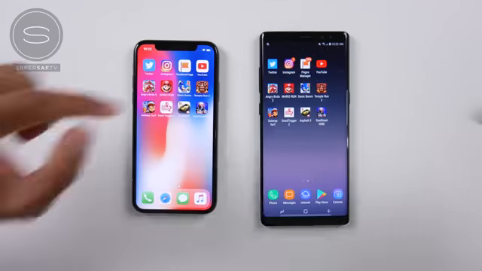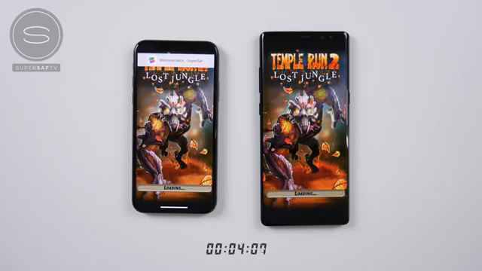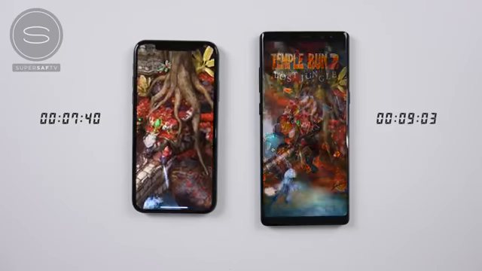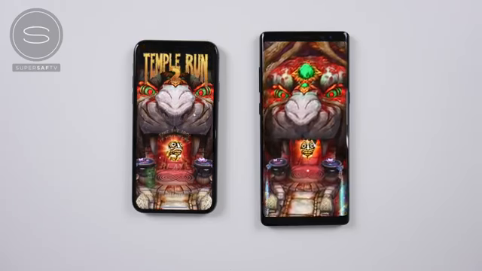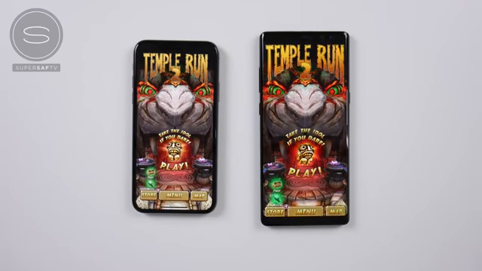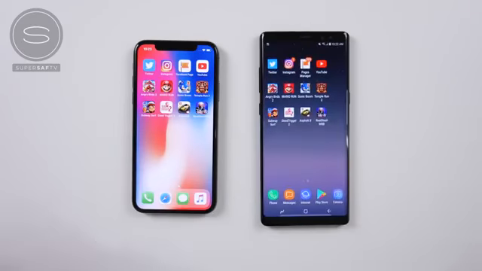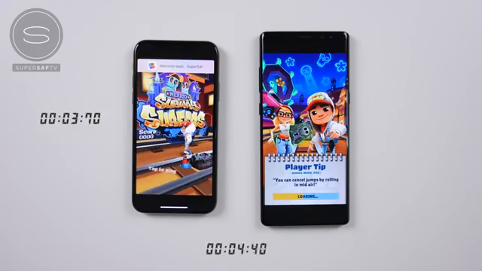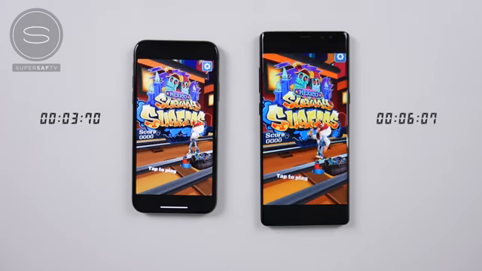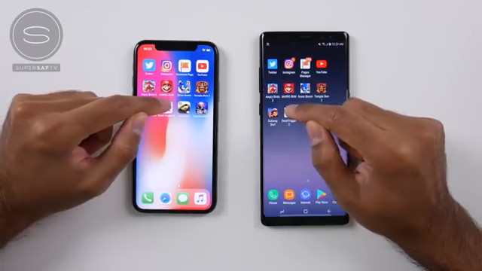Moving on to Temple Run 2. Quicker on the iPhone X once again, coming in slightly later on the Samsung Galaxy Note 8. We're going to play the game, and we'll leave them both open, and let's move on to Subway Surfers. Very quick on the iPhone X, and comes in a few seconds later on the Note, playing the game once again and moving on to Dead Trigger 2.